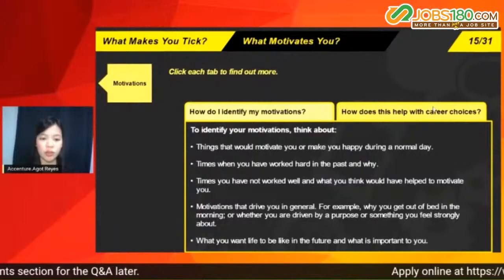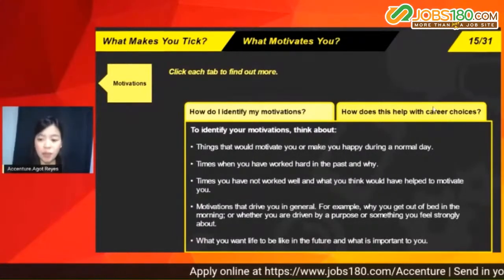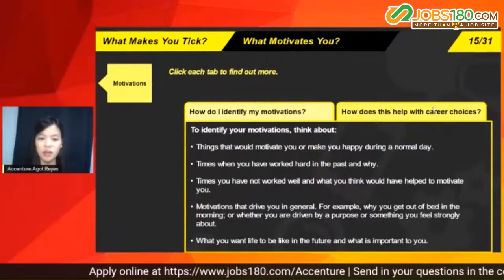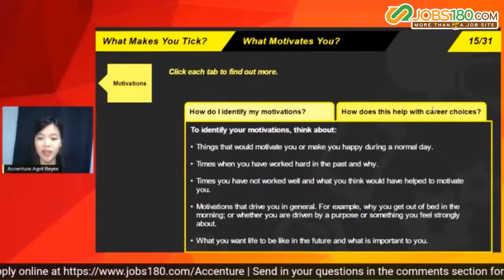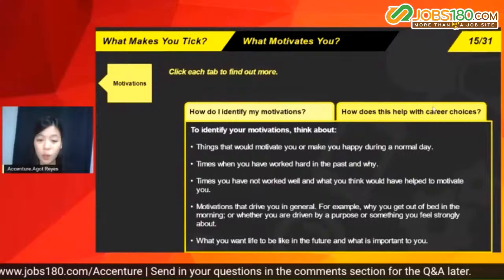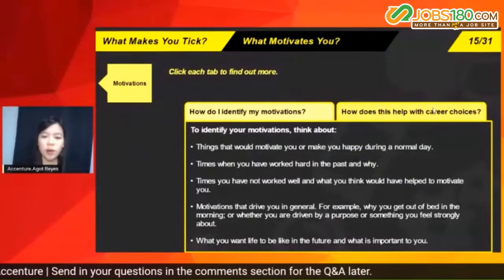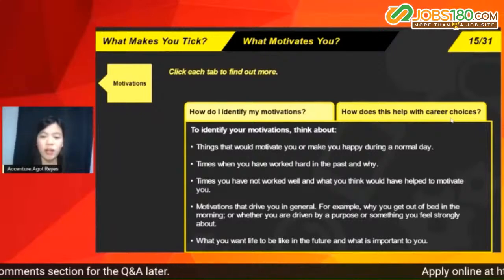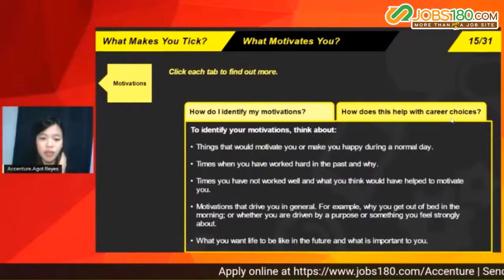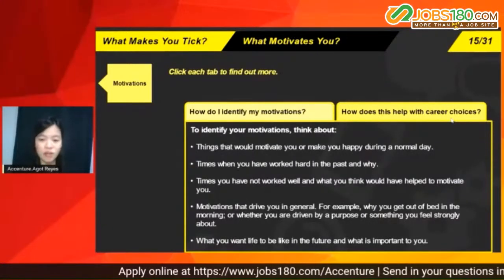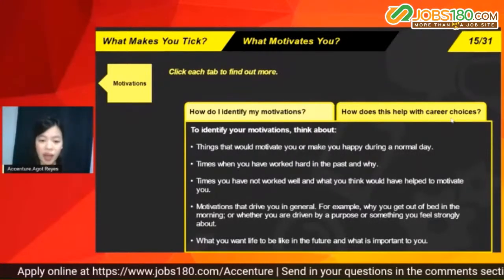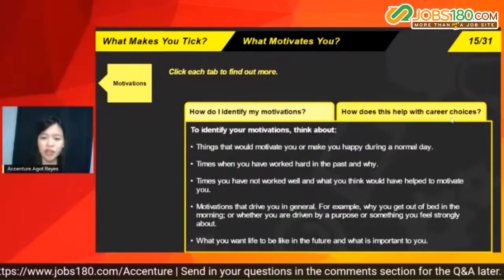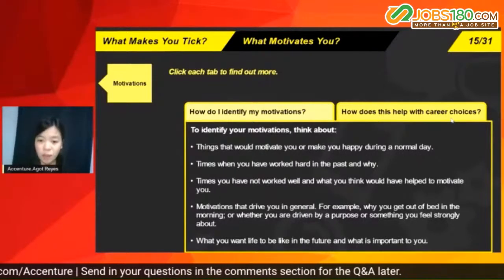Third would be motivation. So motivations are the things that would make you happy during a normal day. So the times when you have worked hard in the past and answers the question, why? Okay. So on top of your personal motivation, I think yung motivation dito will also talk about the right company for you. No? Kasi maybe some of the people would be able to find the right career, find the right position with their passion and their strength. But yung motivation, hindi nila nakukuha within that specific company.